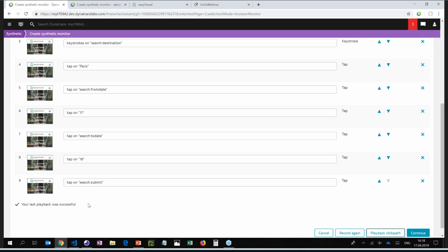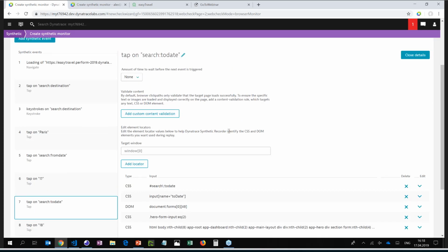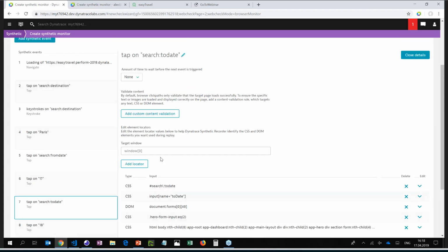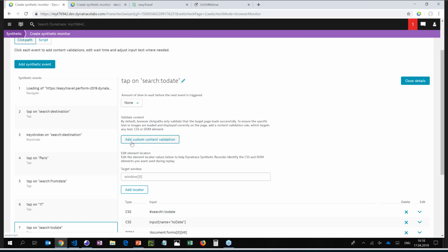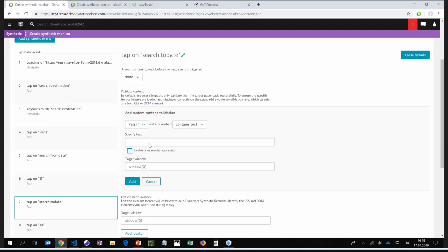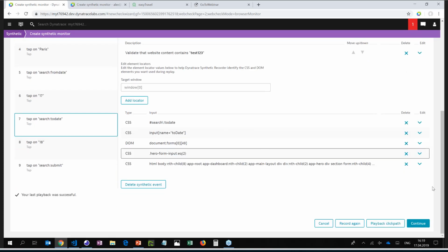One thing I wanted to show you is that you can expand all of those events, and there you will see some additional options related to this. One is you will see all those locators. I will not go into the details here, but this is basically how Dynatrace identifies which elements to click. But one cool thing is for every event you can do a content validation. So you can say, okay, this event or step should only pass if a specific text shows up. You put this here, for example, I put something in here, click add, so now this is added to your validation. And yeah, let's continue from here.